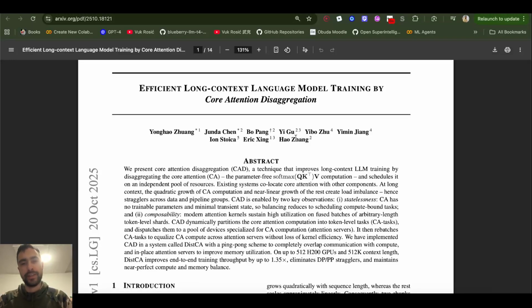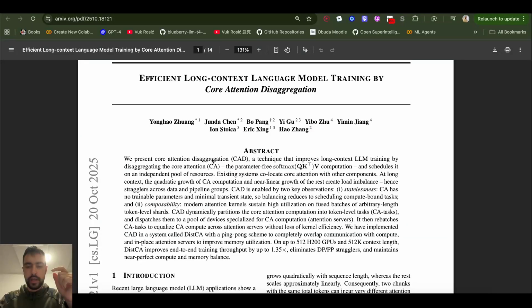This paper is gonna deal with a specific attention problem in large language models and make the training of large language models faster and require less memory. So you know that the attention mechanism is scaling quadratically. Computations are scaling quadratically with the sequence length.